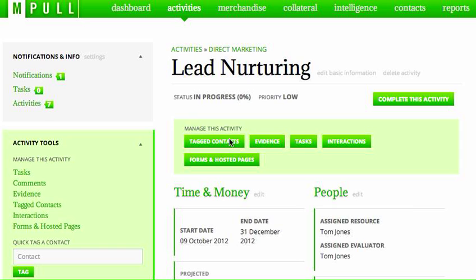So what you need to do first is create your activity. It's important that you select direct marketing as your activity type when you're creating that activity. The next step is to create a landing page. This could be a landing page for a Google campaign, or a landing page for a traditional campaign.